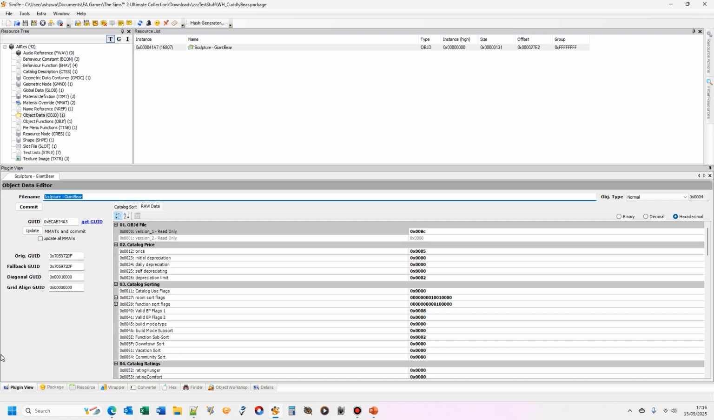The downside to not changing that is that's the one that's displayed in log files. So if you get an error and it says you've got an error with sculpture vase, you have no idea which one of your custom objects was actually generating that error. So kind of a good idea to change that.